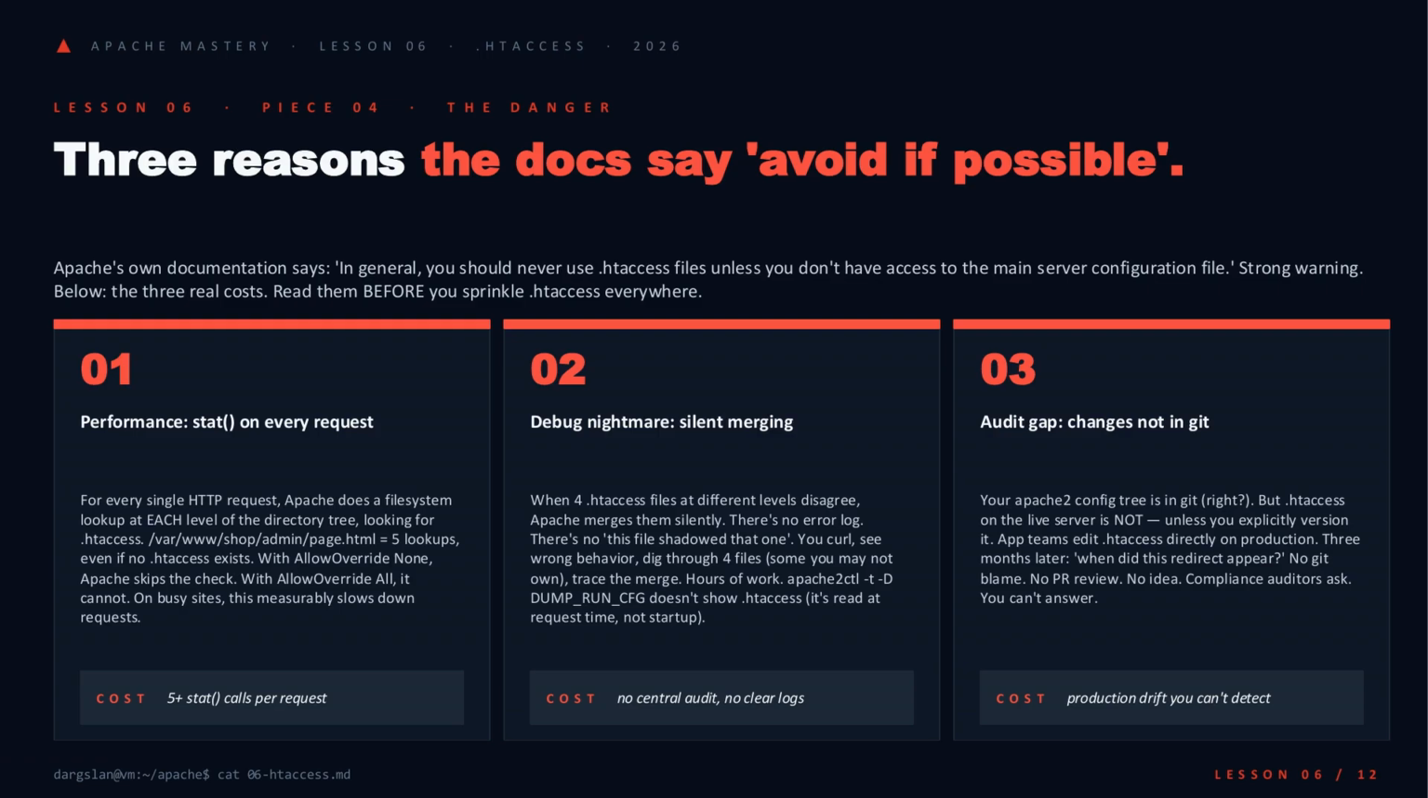3. The audit gap. Your vhosts live in Git. .htaccess on production usually doesn't. 3 months later, nobody knows when that redirect appeared.